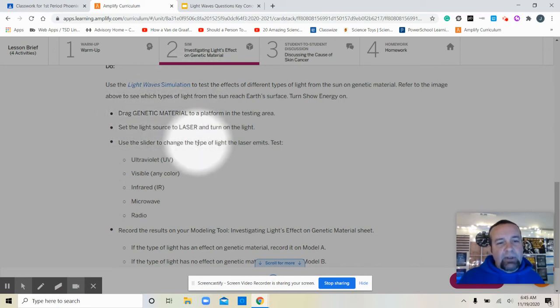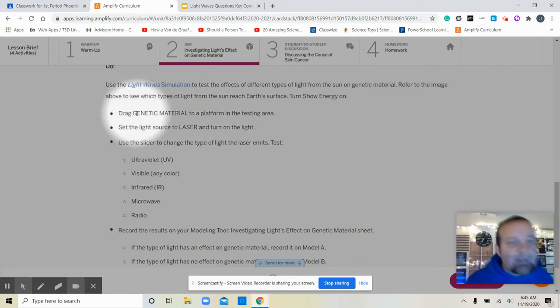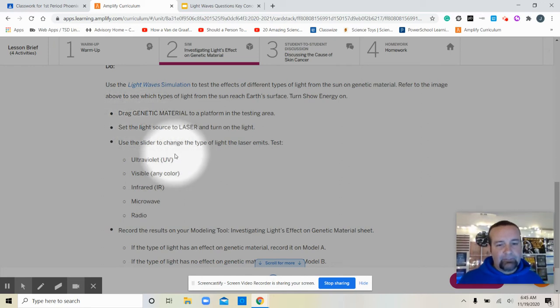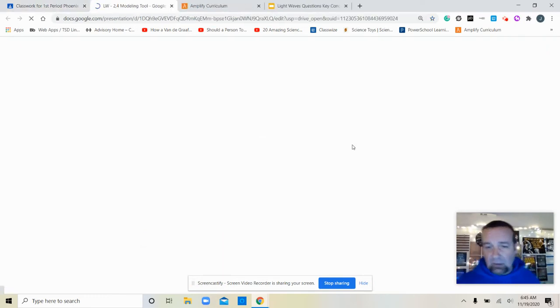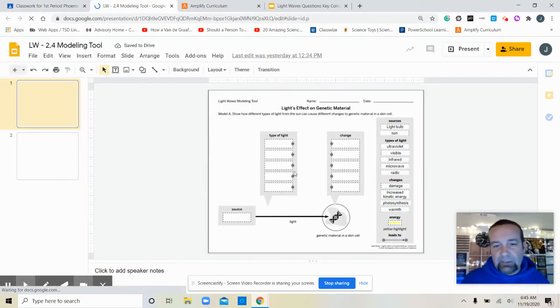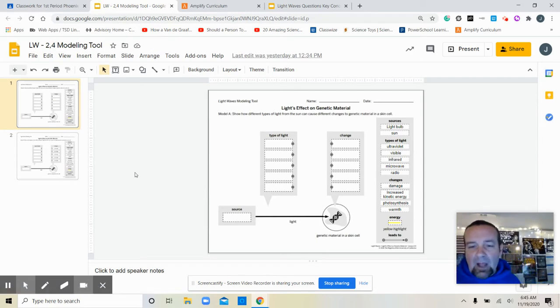We're going to follow these steps, and we're going to use the laser to test these different wavelengths of light. So ultraviolet, visible, infrared, microwave, and radio. And the material we are going to be testing is genetic material in that sim. Now, we should probably just pause right now, though, and open up our modeling tool. So go ahead and do that now. Go back to Google Classroom, open up this modeling tool. Because before we go any further, I want to share with you how to record this data.